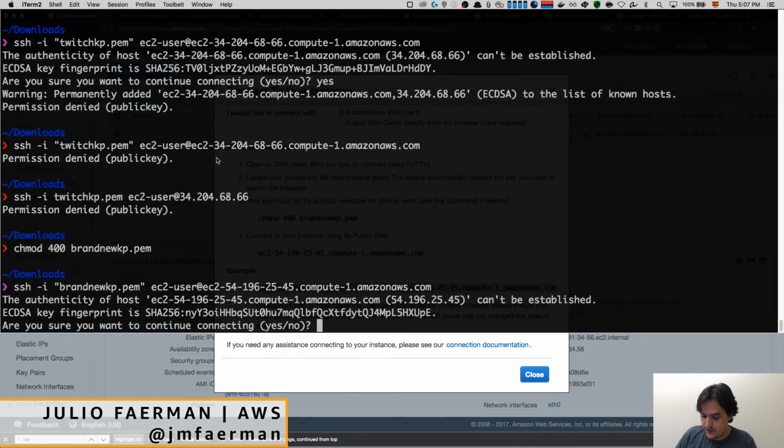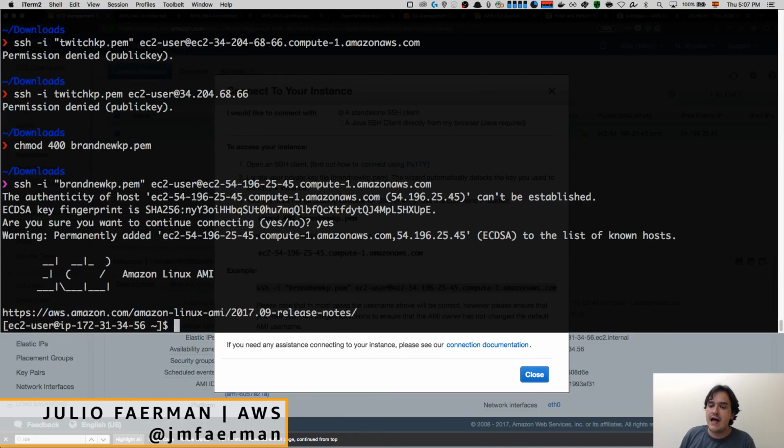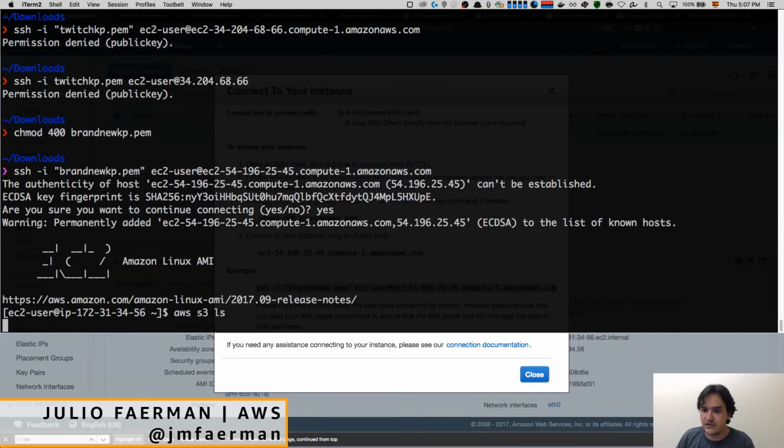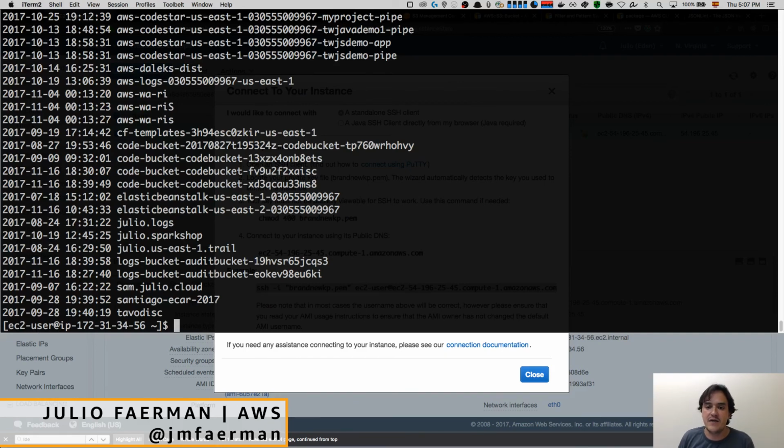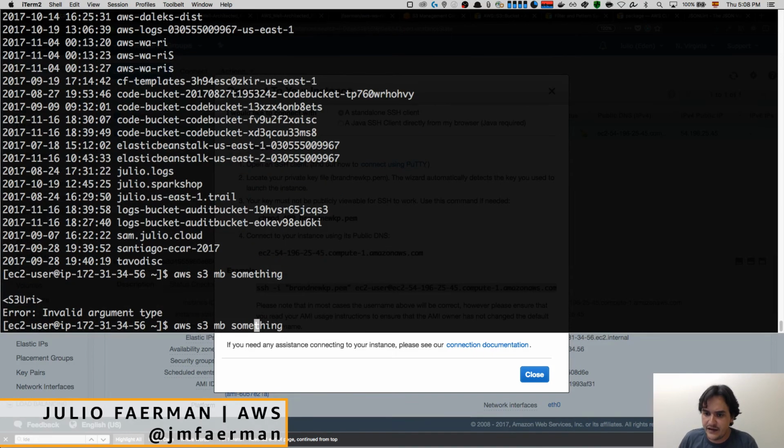So we're up and in, and if we type aws s3 as a first command, you'll see that we have a list of the buckets in my account, my log buckets, my examples, and everything I did. That is a bit weird because I didn't authenticate, I didn't do anything. How does it know that I'm Julio and this is my bucket? We can even see that if I try to make a bucket. Let's try make bucket something. I need an S3 URI, s3://bucket-something.